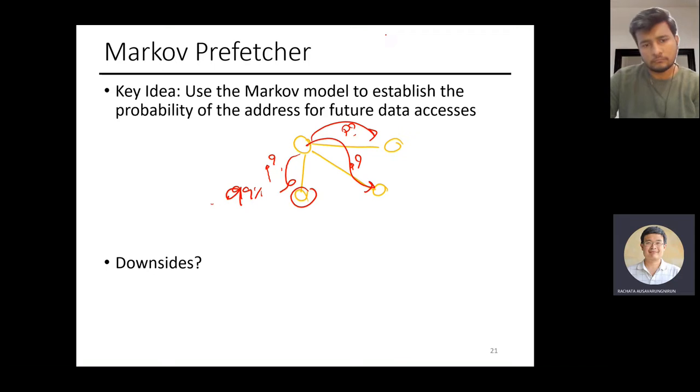So how do I keep track of all this history? Keeping track of this history is not free. You can use hardware, for example, to keep track of this, but it costs transistors. So if the model is not accurate, it's useless. So to address the downside, you need to have a systematic way to detect what you are going to prefetch.